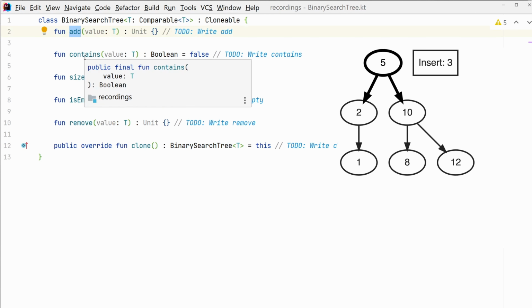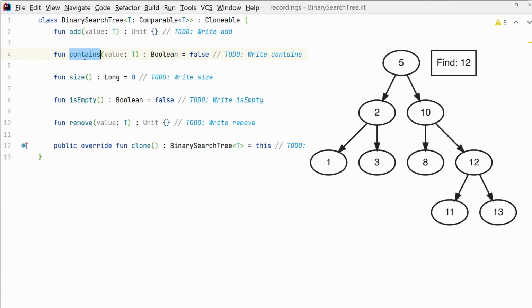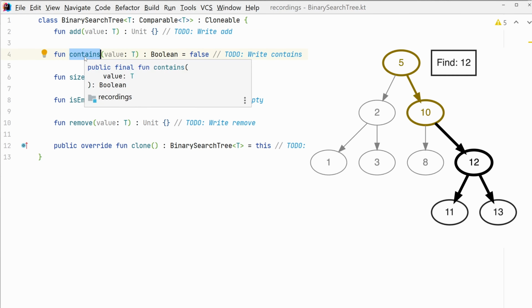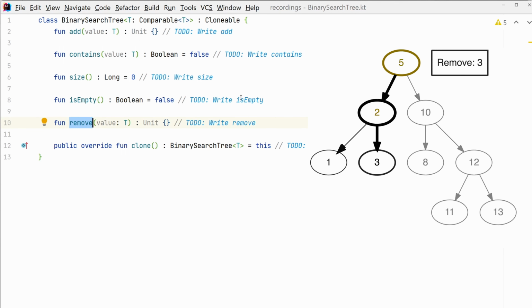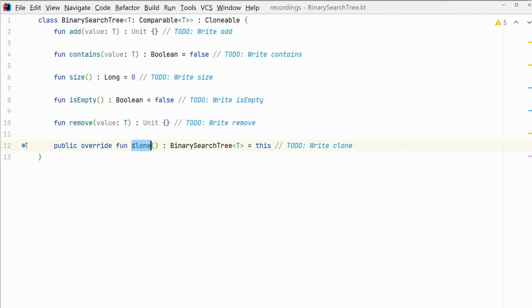In this video, we are going to implement these different methods. Add, which will add new data to our tree. Contains, which will return whether or not data is in the tree. Size, which returns the size of the tree. Is empty, which returns if the tree is empty or not. Remove, which removes a piece of data from the tree. And clone, which copies the tree and returns the copy.